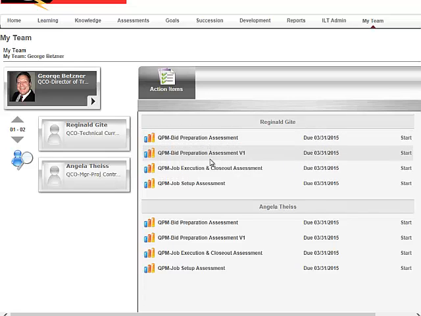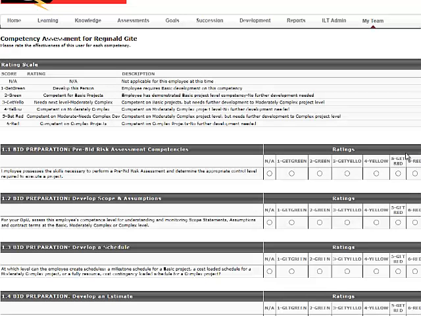Under my team are my current employees, and you can see I have an action item for them to launch the assessment. Again, there's that version 1, and then the job execution and the job setup assessment for each employee. If I launch it from here, I do skip an instructional page and sort of launch straight into the competency.